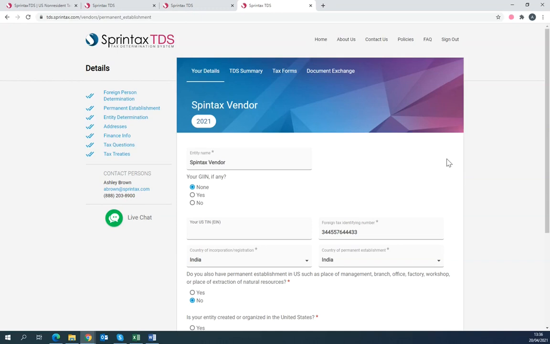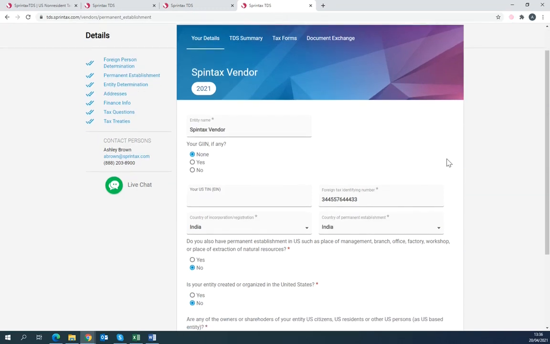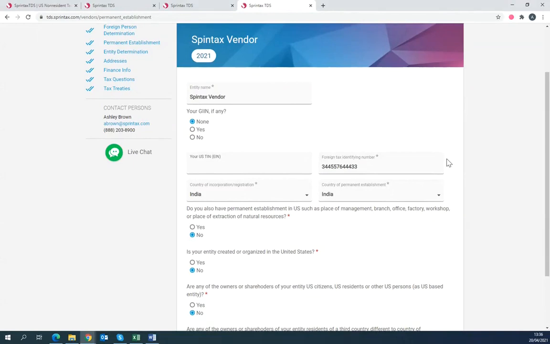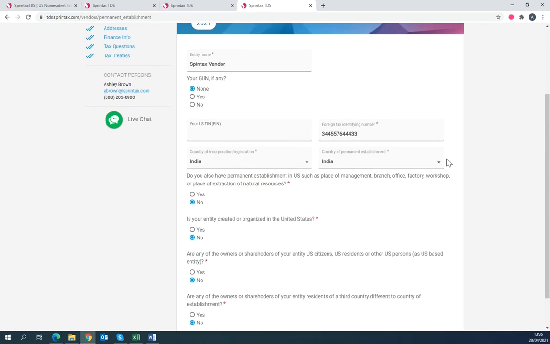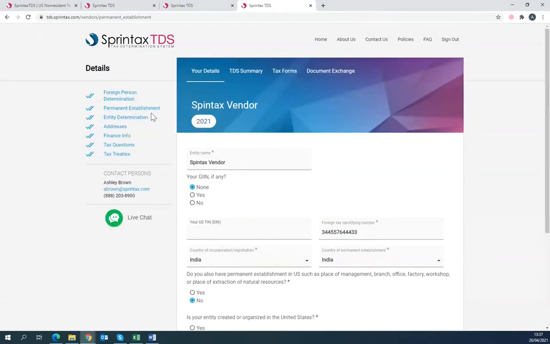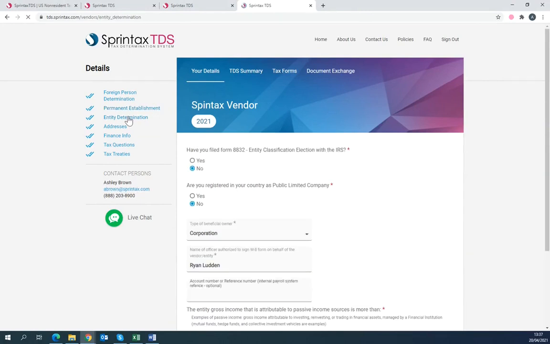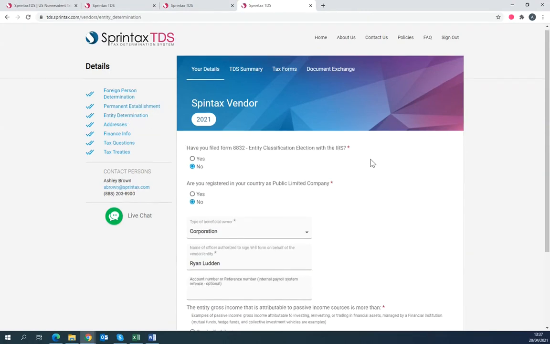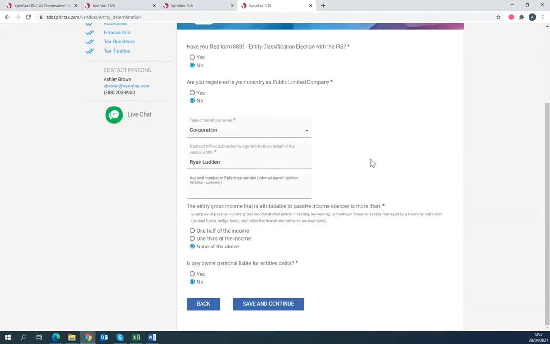In the permanent establishment section, vendors will be asked to outline a number of details, for example, legal name, foreign tax identification number, country of incorporation. The additional 4 questions aim to determine whether there is a US establishment available to conduct this business, if any of the owners of the foreign entity or the entity itself are US persons or residents of countries different to the country of establishment or incorporation. The entity determination section determines the exact type of vendor for tax purposes.